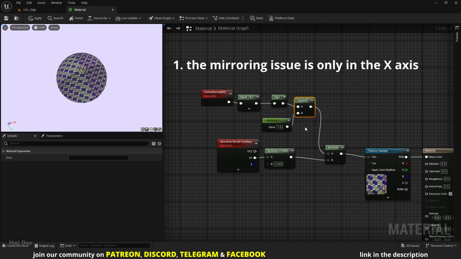The A input is the X value and the B input is the Y value. In this case, the texture is mirrored in the X axis, but is okay in the Y axis. So we just need to mirror it in the X axis. That's why we used 1 here. Any value multiplied by 1 stays the same. In this case, the Y values of the world position node. The sign is connected to the A input of the append, so it affects the X axis. So that's how we are fixing the mirroring issue only in the X axis.